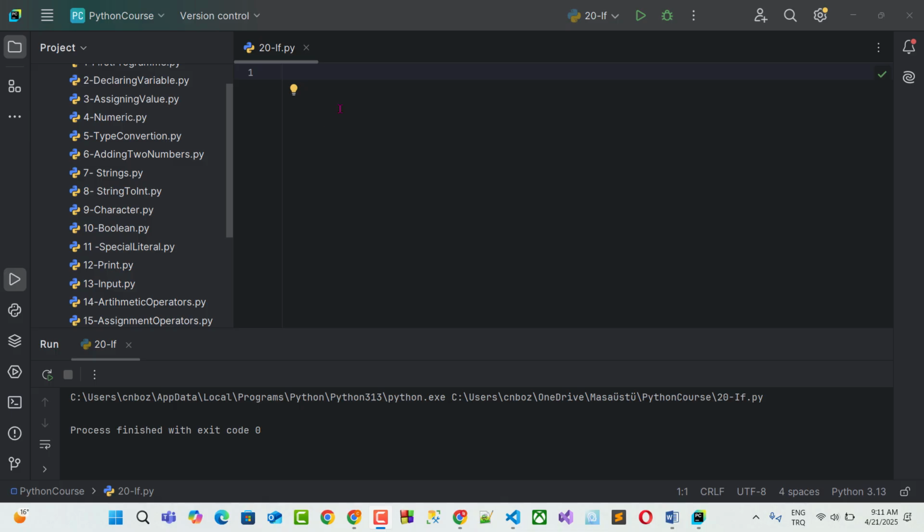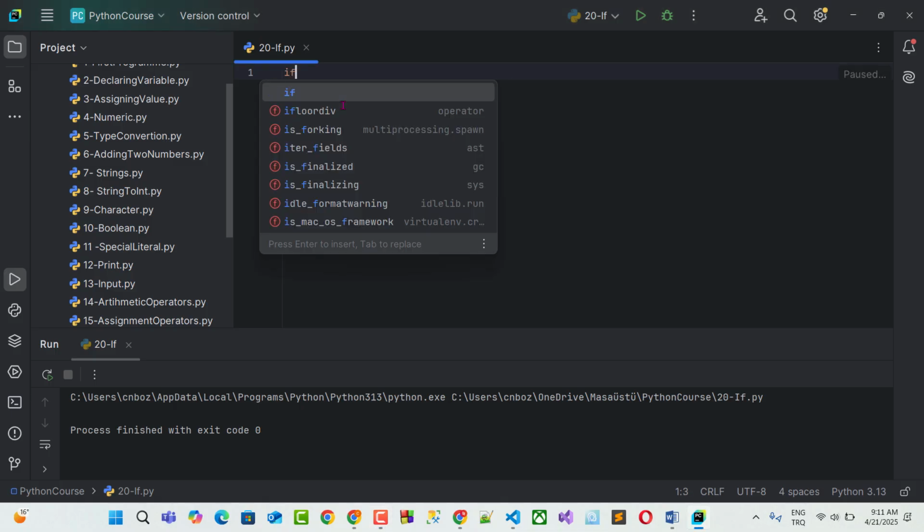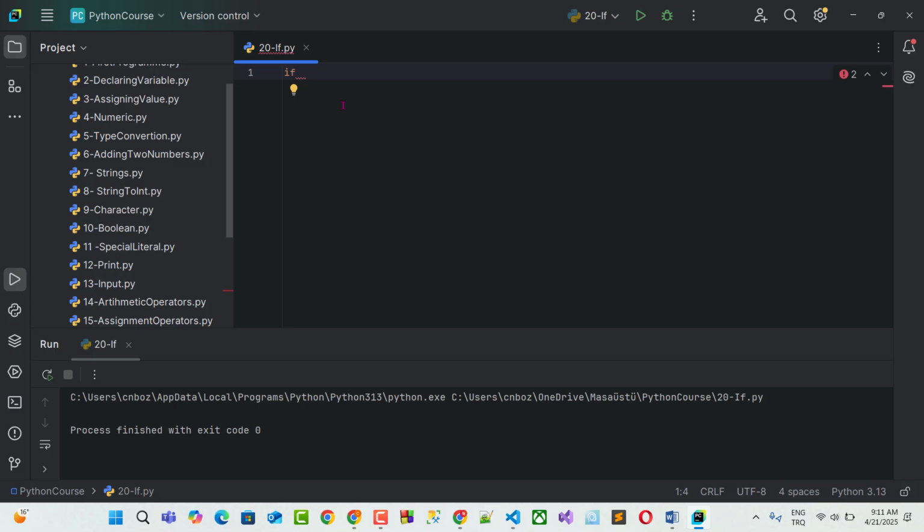So, what is an if statement? If allows us to run a block of code only when a condition is true. If the condition is true, the code block inside if runs. When the condition is false, the code is skipped. For example, let's do an example.